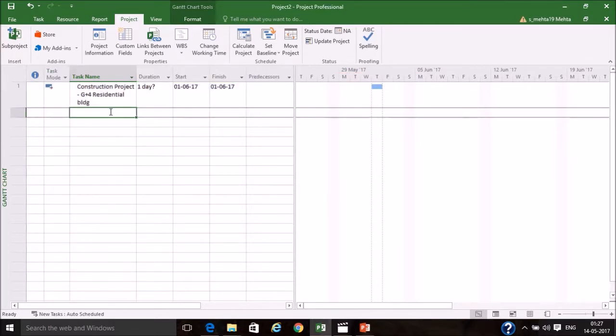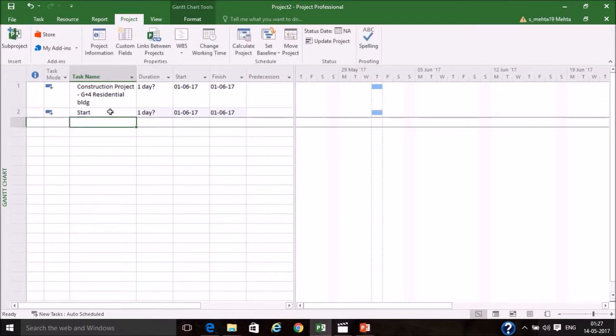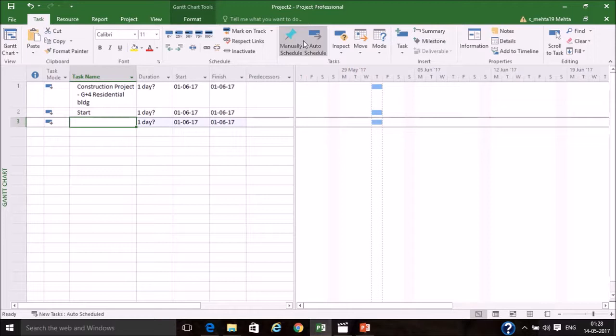Now I'll start entering. Suppose I start entering the tasks. First of all, Start. Start is to just ensure that I link all my predecessors, and only one predecessor will remain open, and that is the start activity. All else are linked so that I can arrive at a critical path. Similarly for successors, I'll put an End. Now you can see this task mode is auto scheduled. Had it been manual, the icon would have been different. This is the manual schedule icon, this is the auto schedule icon.